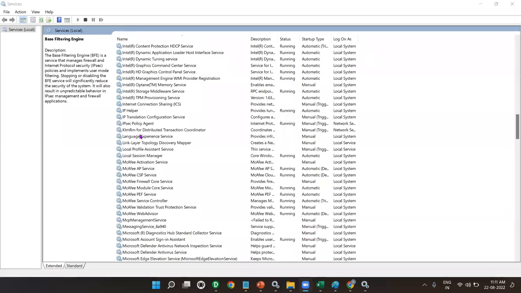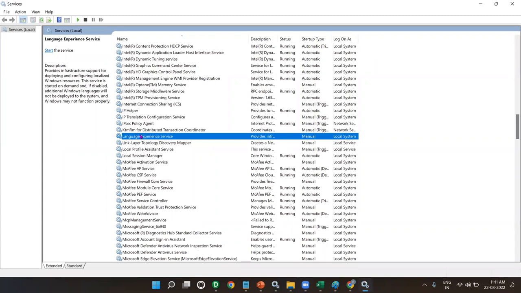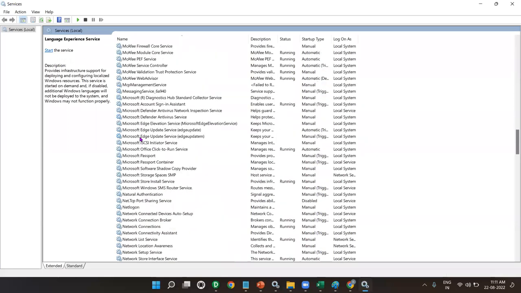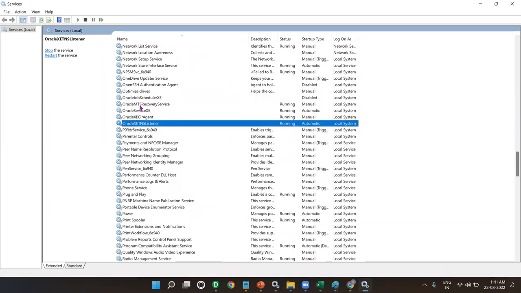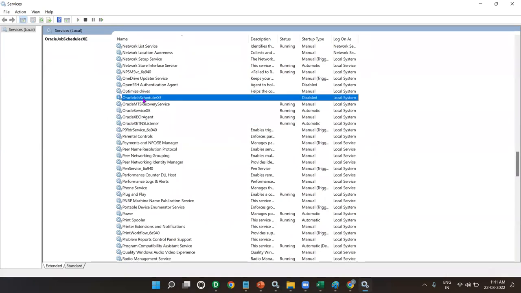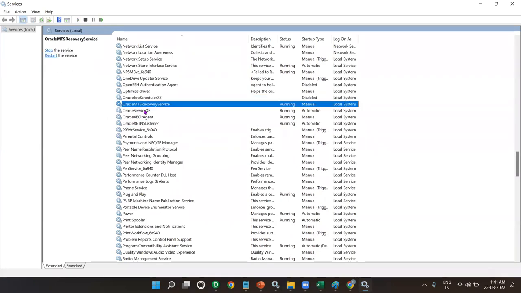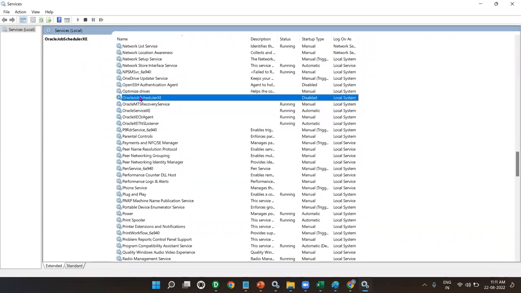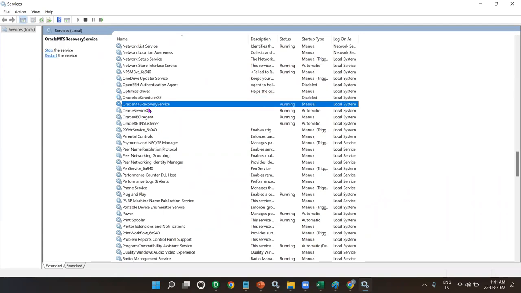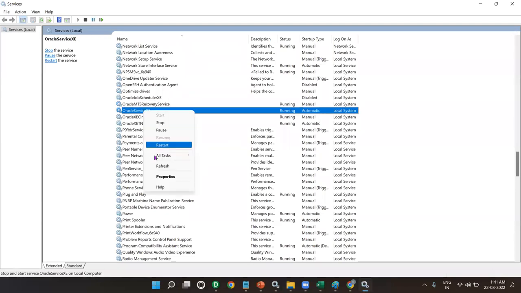If you are getting any error in Informatica, the basic thing you need to do is open services and scroll down to Oracle services. There are 5 Oracle services in total: Job Scheduler XE, MTS Recovery Service, Service XE, XE CLR Agent, and XE Agent. The first one is disabled, leave it, not required. Oracle Job Scheduler XE is not required. Try refreshing them one by one.